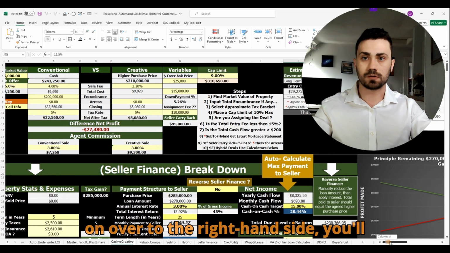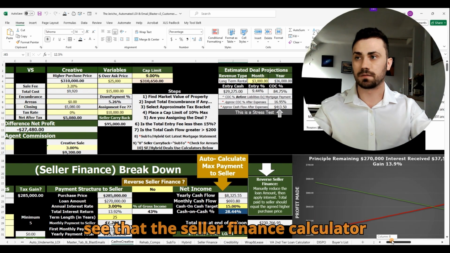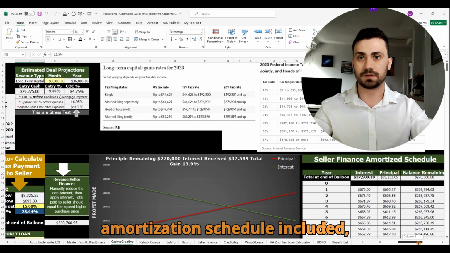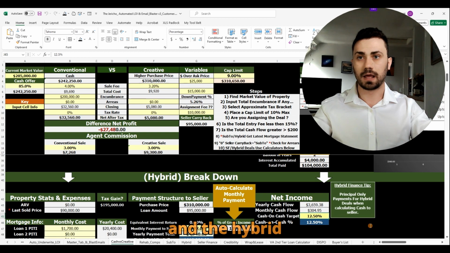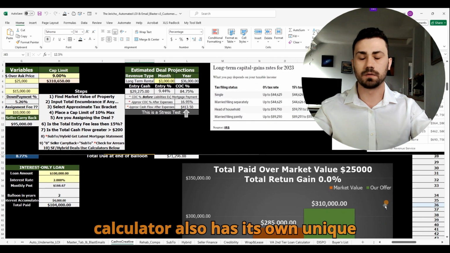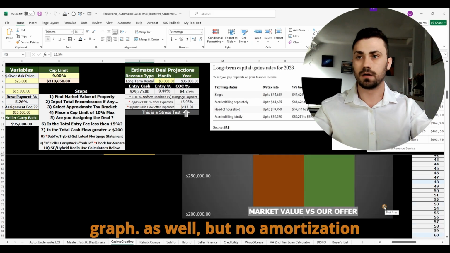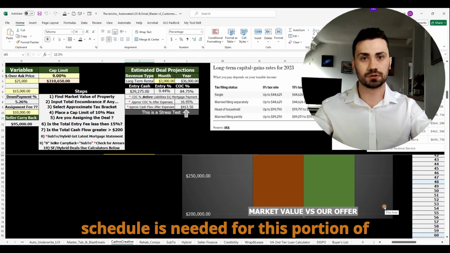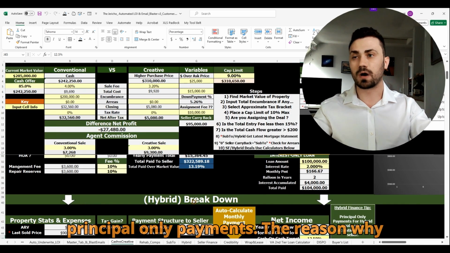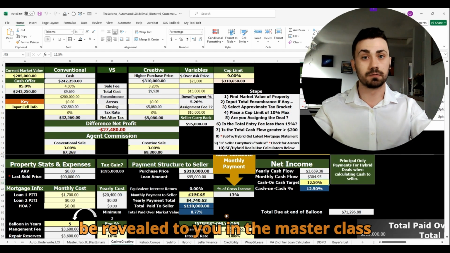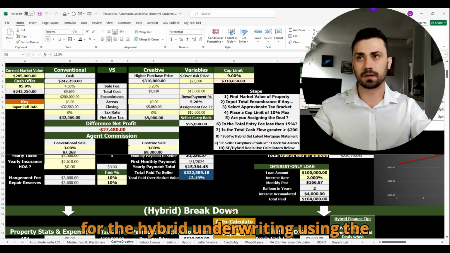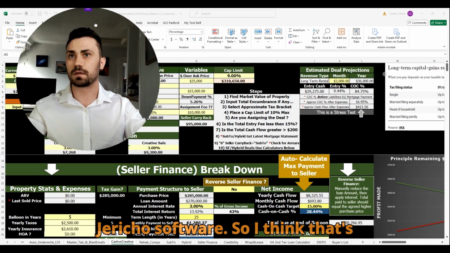And then if we just scroll on over to the right-hand side, you'll see that the seller finance calculator also has its own unique table. It has an amortization schedule included, and the hybrid calculator also has its own unique graph as well, but no amortization schedule is needed for this portion of the calculator since we're doing principal-only payments. The reason why we're doing principal-only payments will be revealed to you in the master class for the hybrid underwriting using the Jericho software. So I think that's pretty much it.